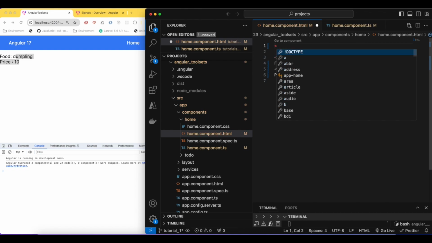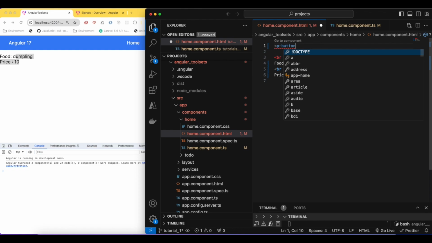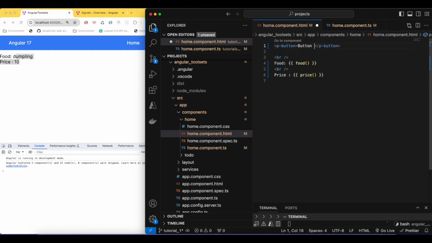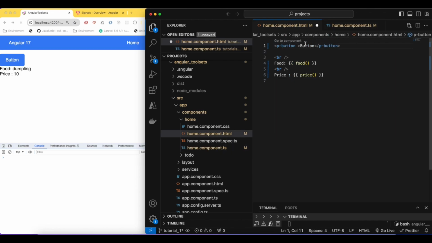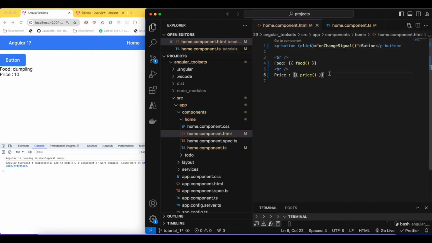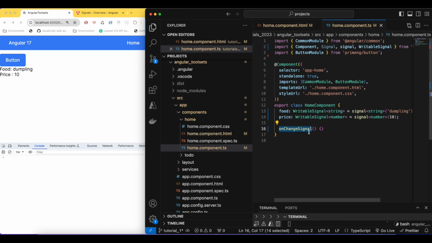And maybe, since I'm using PrimeNG, I can use a p-button, just for example. Here is a button, and in the button we will create some action and the event, an on-change signal, something like that, just for fun for now. Okay, so I'll just copy this, and whenever we click the button, let's say click, we can trigger this one. So whenever the button is clicked, we can trigger this function.